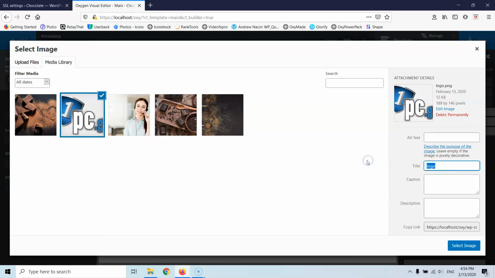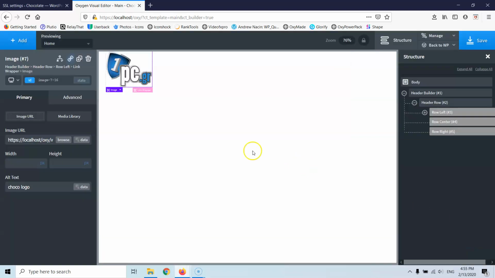And let's go for the logo, and the alternative text will be Choco logo. Since Choco is the name of the business, Choco logo. Okay, select image, and this is the image that I'm having right now. I'm not going to change the width at this moment because I don't know the exact size. I will see it first in the front end.